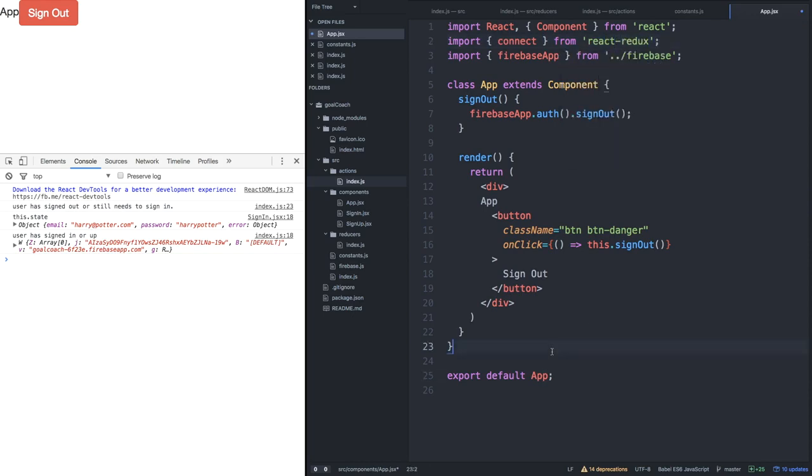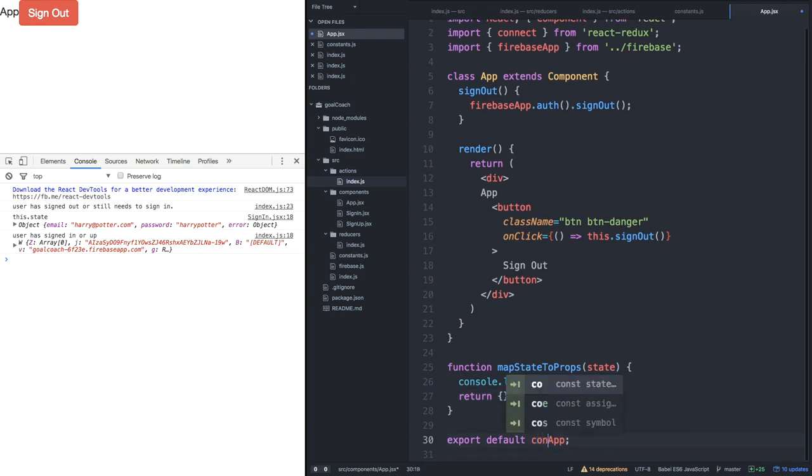Let's quickly define a map state to props function. Map state to props, pass a state argument. Let's console.log this state for now to see if we actually find a user there. Let's return an empty object. That way it doesn't throw an error at us. Let's connect it up. We'll have our map state to props. And we're not mapping any action creators, so we can just have null for our second argument. And let's hook the whole thing up. Let's save.